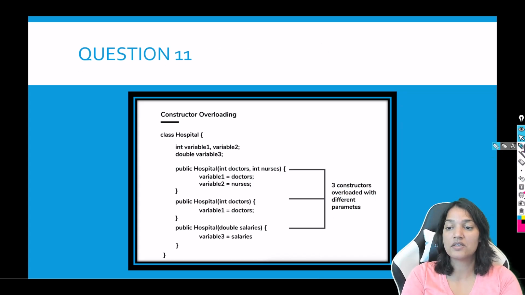Now, if we go to the next slide, here you can see I have defined Hospital as the class, and these are my three constructors, which have the same name, matching the class name, and each of them has a different list of parameters or different types of parameters. That is what is called constructor overloading. Now, I have done an example here for you in my Eclipse.